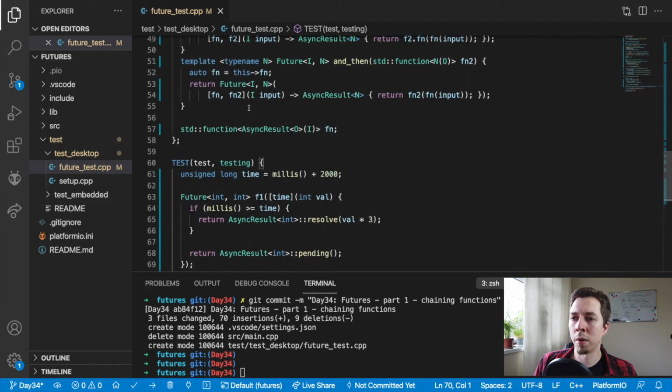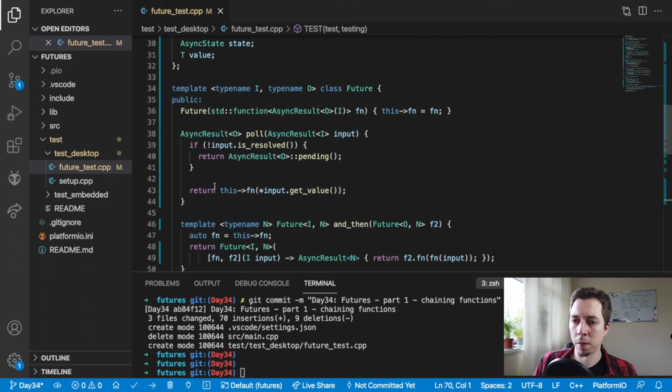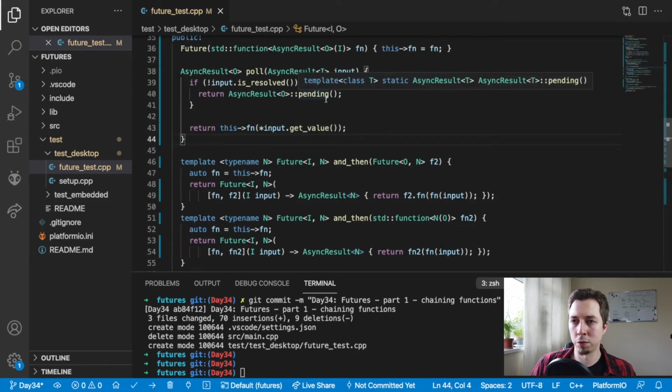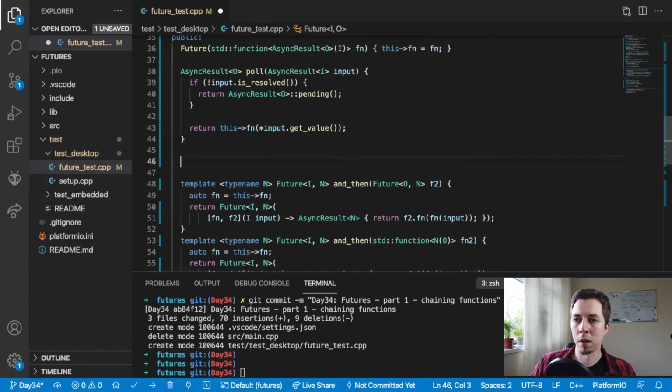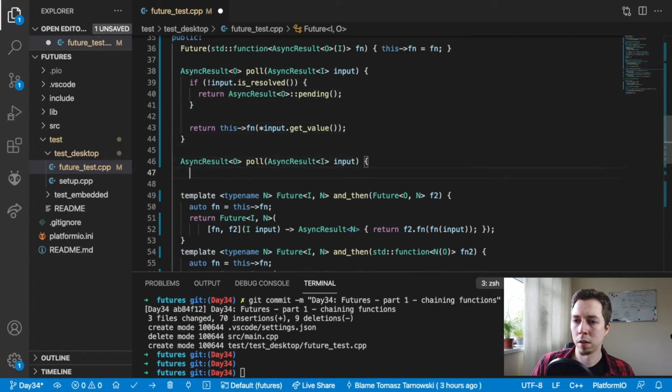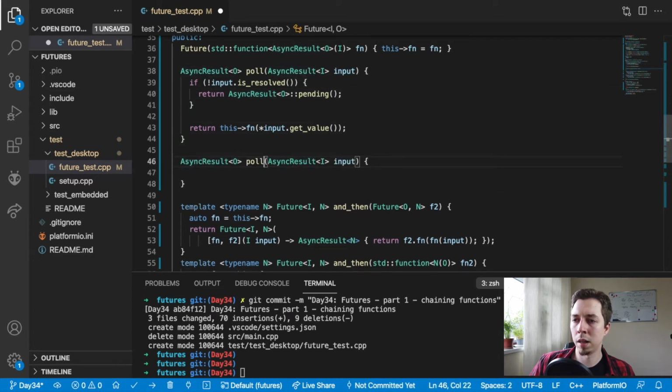So one option would be to have an overload for the first future, right? So what we can do is, let me show you what I mean. So we'll have something like that, but it doesn't take async result, but just the inputs right away, okay? And if we just pass the input, then we can return this with the input.